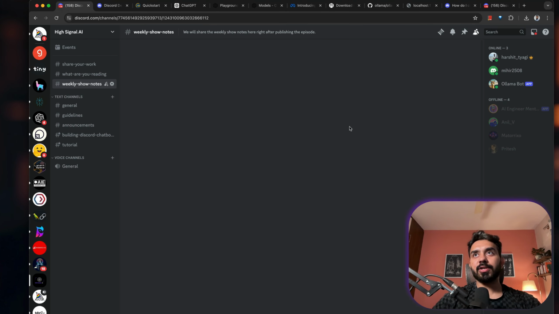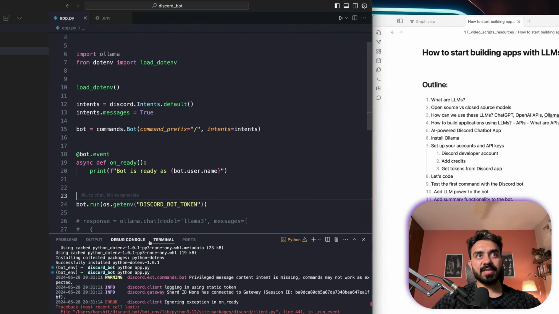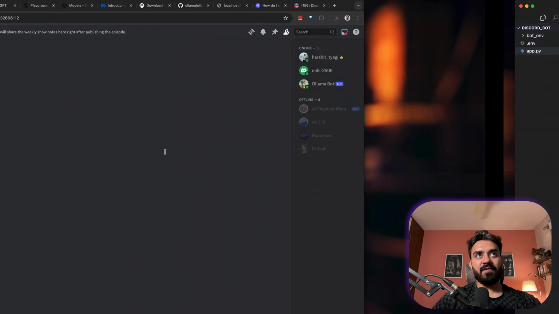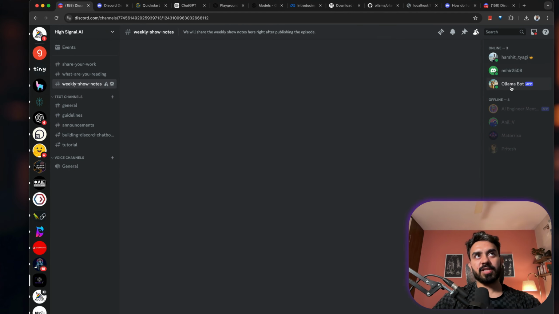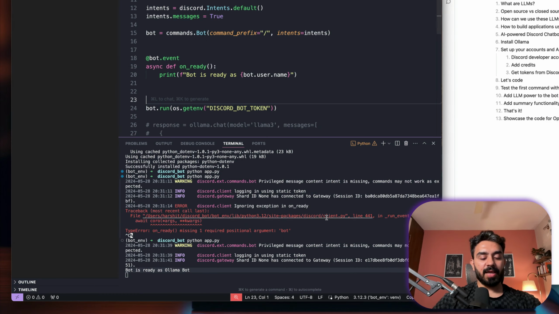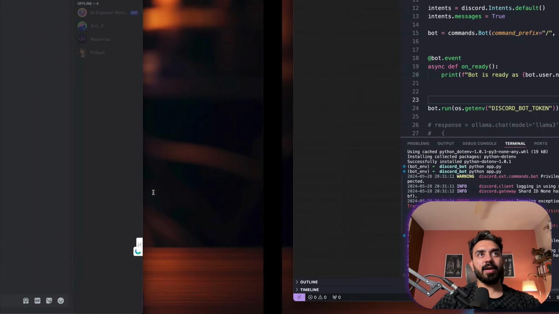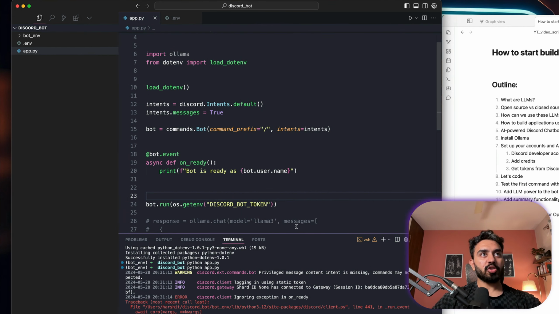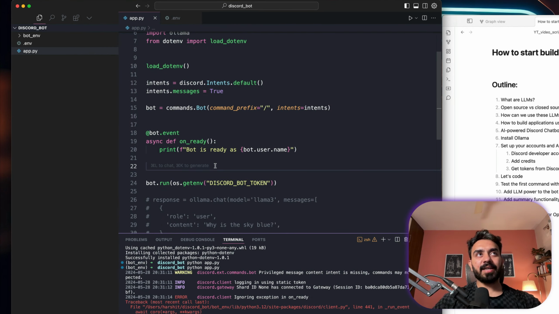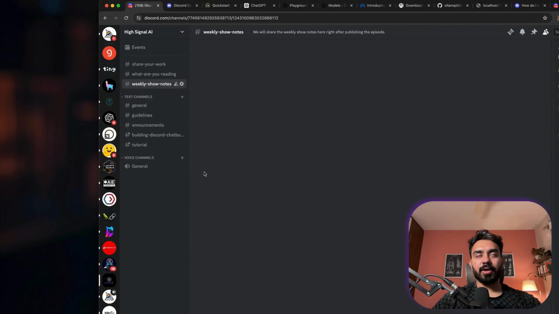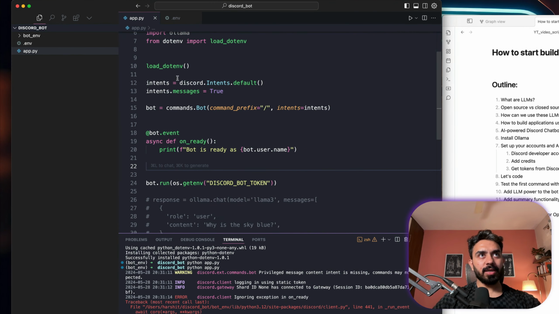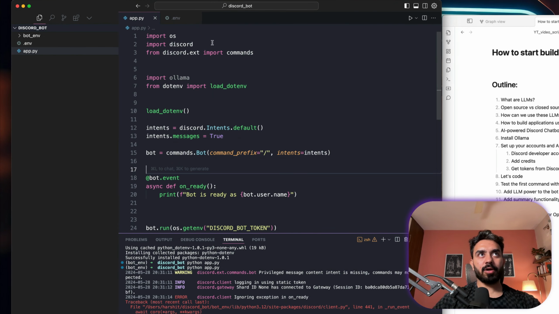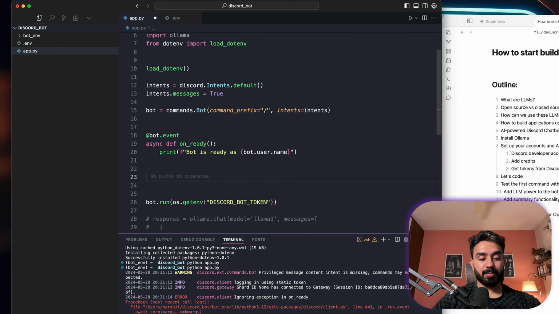If you go to your Discord server, you'll see that your bot is now active. It's online. So I've connected this Python script with my bot, which is present on my Discord server. If you end this over here, this will go offline. So the connection has ended. So you've successfully connected your Python code with the bot using your Discord bot token and these instances using the discord.py library.